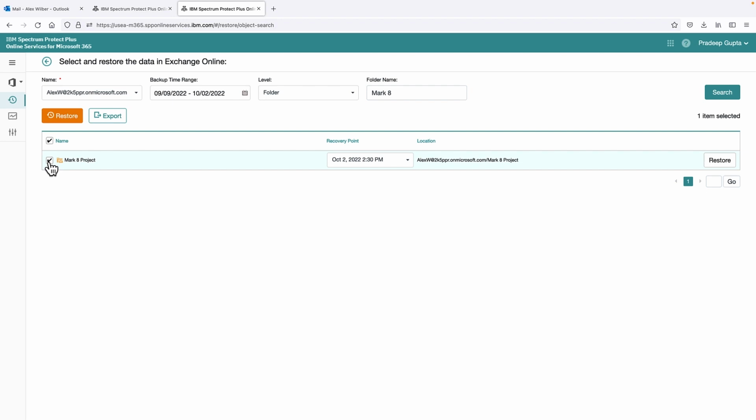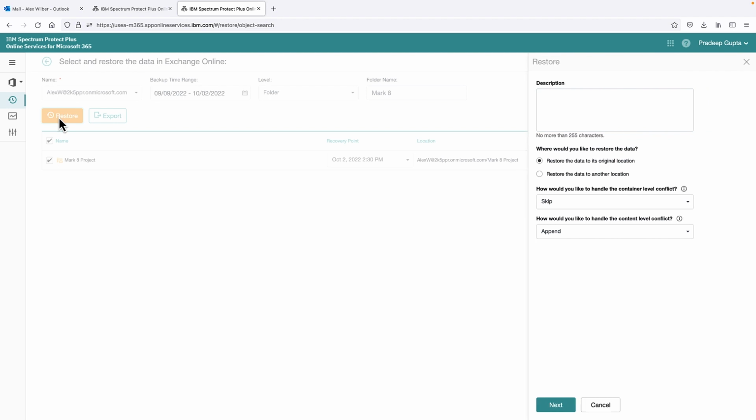Select that folder to restore, and we can choose the recovery point. As you can see, we can go back a few days. Or we can select export, where we can export the entire folder into a zip file that's protected by password. In this case, we'll just hit the restore button.